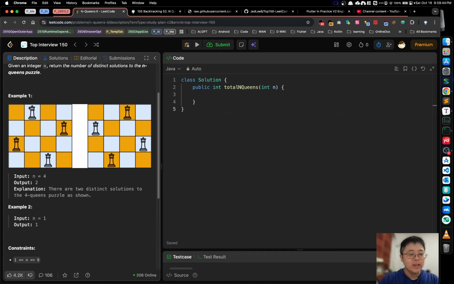Let's see example 1 here. We got n equals 4. The output is 2, because there are two distinct solutions to the 4 queens puzzle as shown.